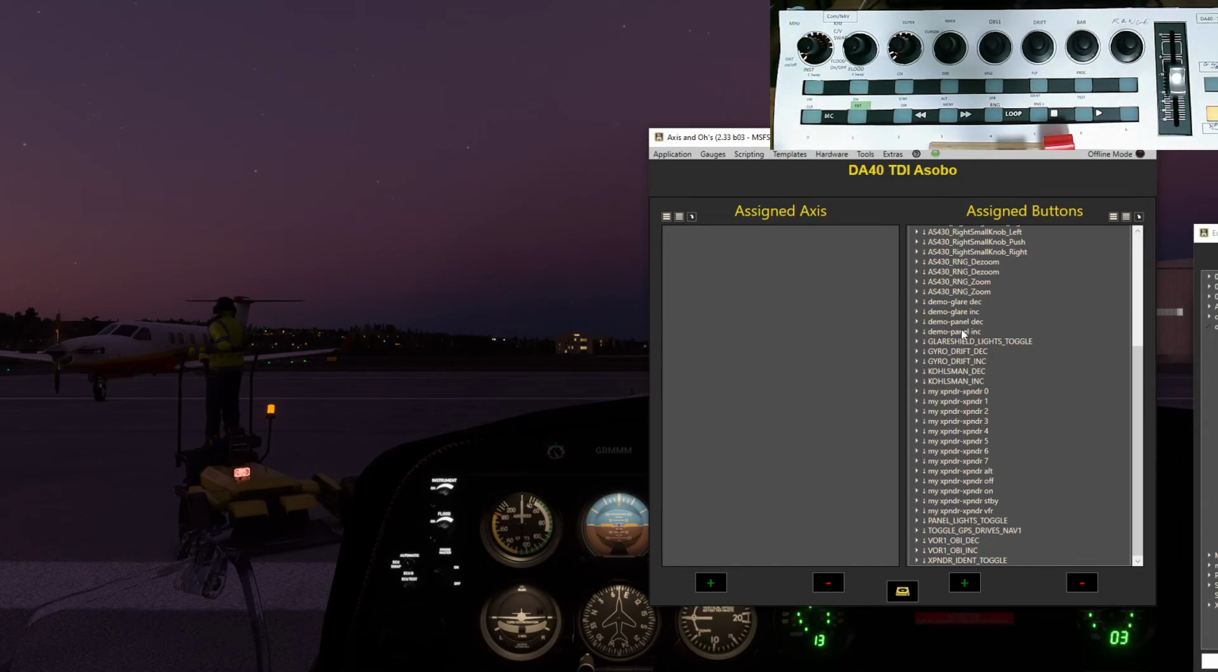Okay, I think that's it for this one. In fact, I think that's it for building the cockpit. I think we're up to the point of doing a trial flight and testing the various systems, seeing how it goes. Okay, so I'll see you in the next video.